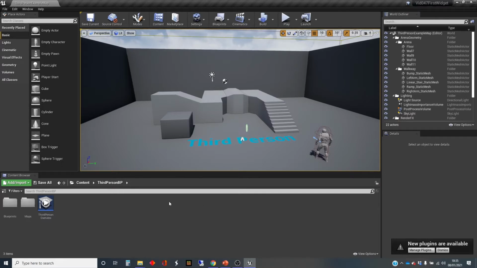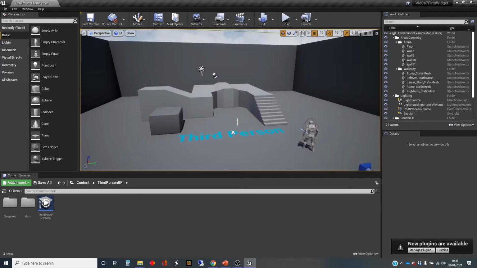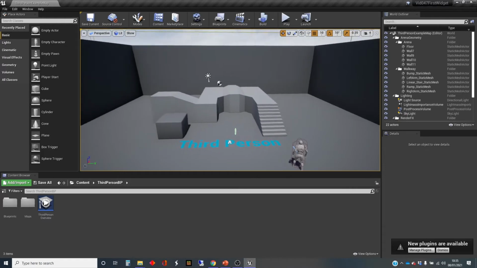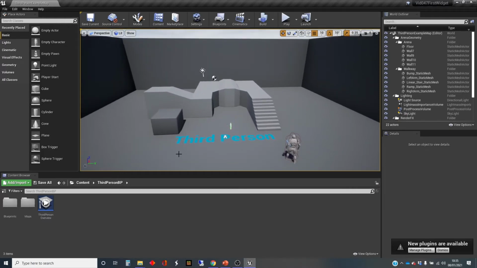So let's crack in then. Let's introduce what I've got here. I've just got a standard third-person template map with no alterations to it yet. And I'm just going to go up to the root of the content here.